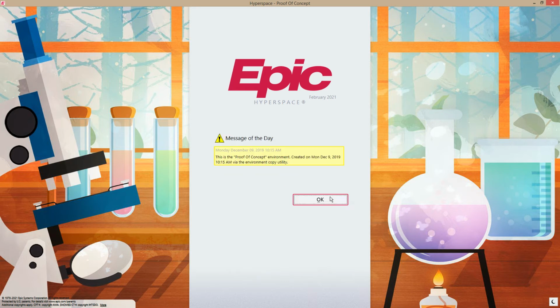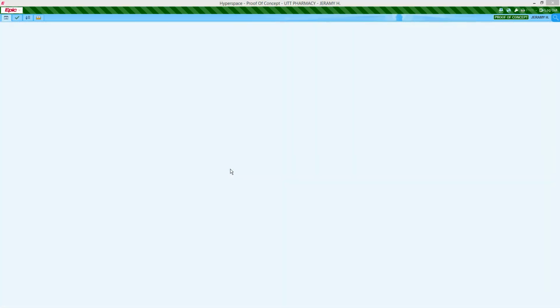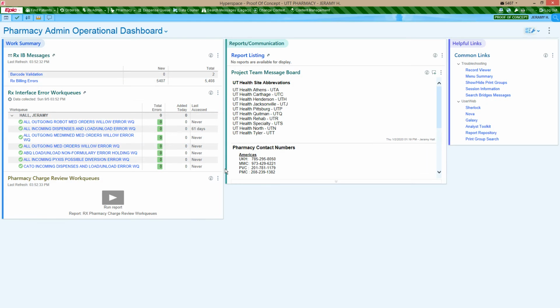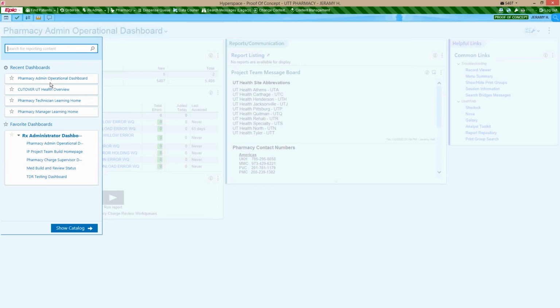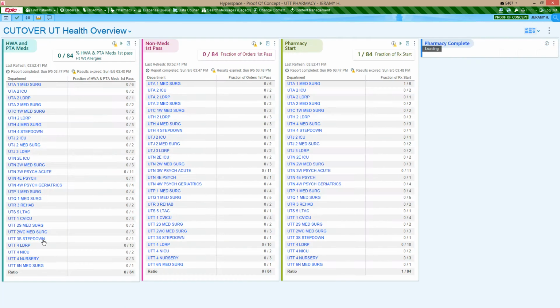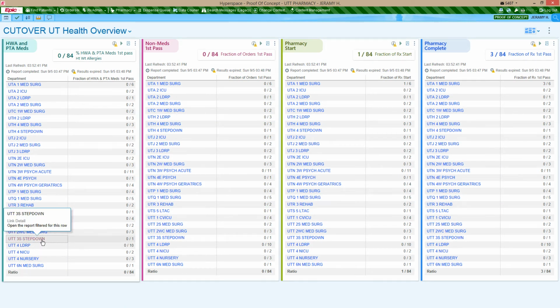So we're going to continue and hit OK. Now, from this standpoint, we are logged into Epic. I'm going to change my dashboard. The dashboard, again, is how we're going to work through how we're handing out charts and what charts are where and what status.